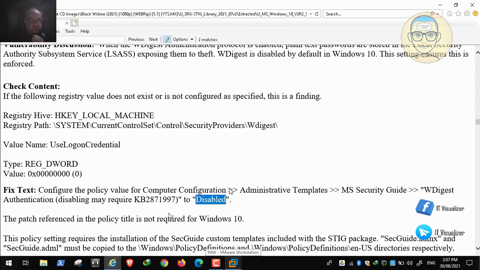Okay, so we need to find WGIS and make it disabled. We open the group policy itself and tell it to disable the WGIS, not to disable the group policy. You need to open the group policy and choose the option of disabled. Okay, so let's continue.